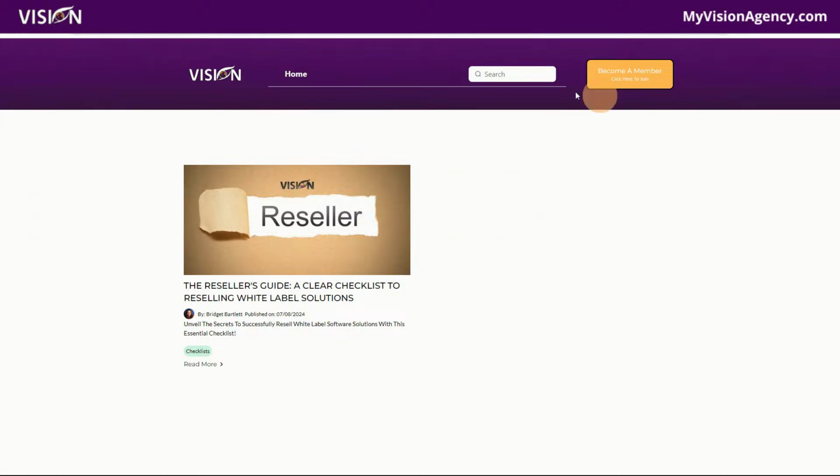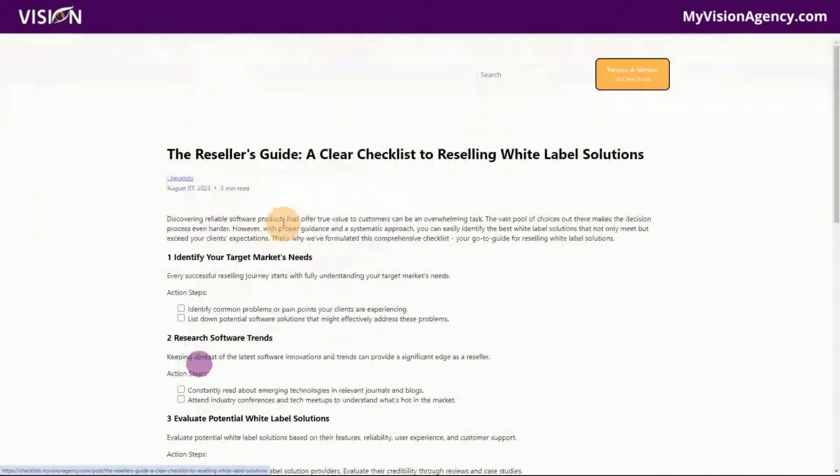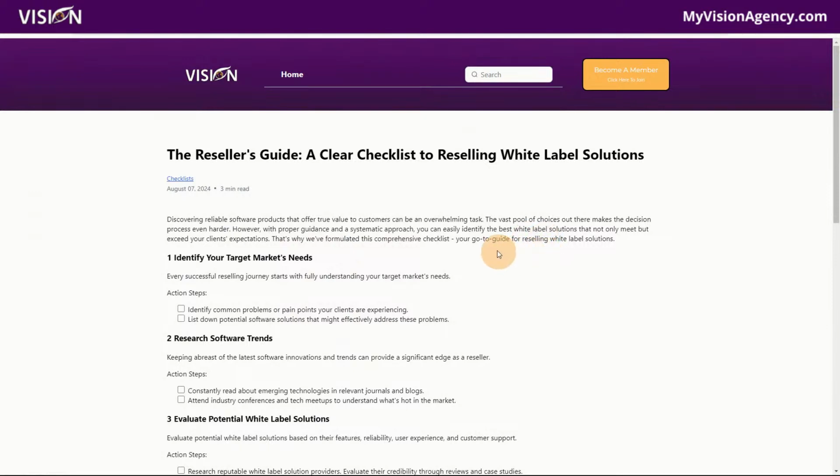I was able to add my header up here, and of course I would be promoting my business. I could have all of my categories of different checklists. They could even search for different checklists. I only have the one checklist here, but I just wanted to show you this as an example, because think of what is better.